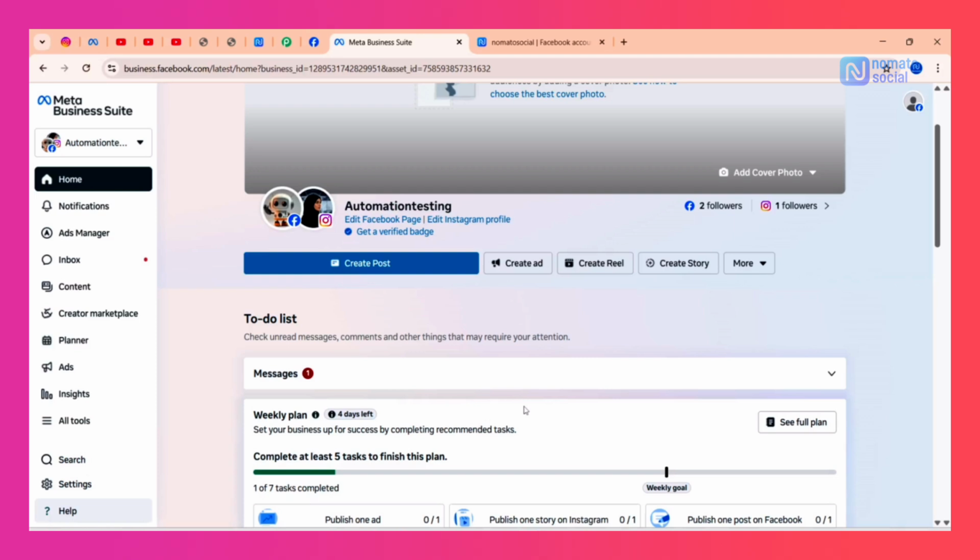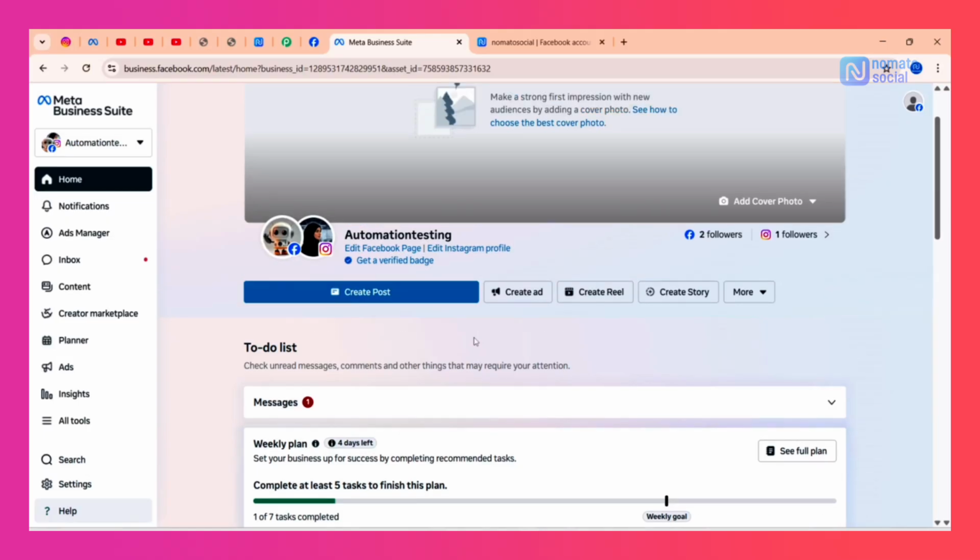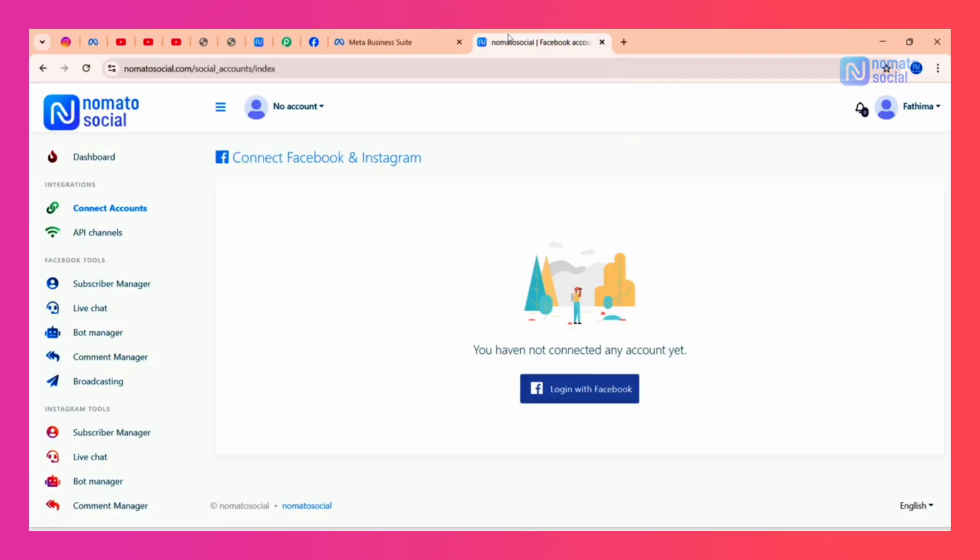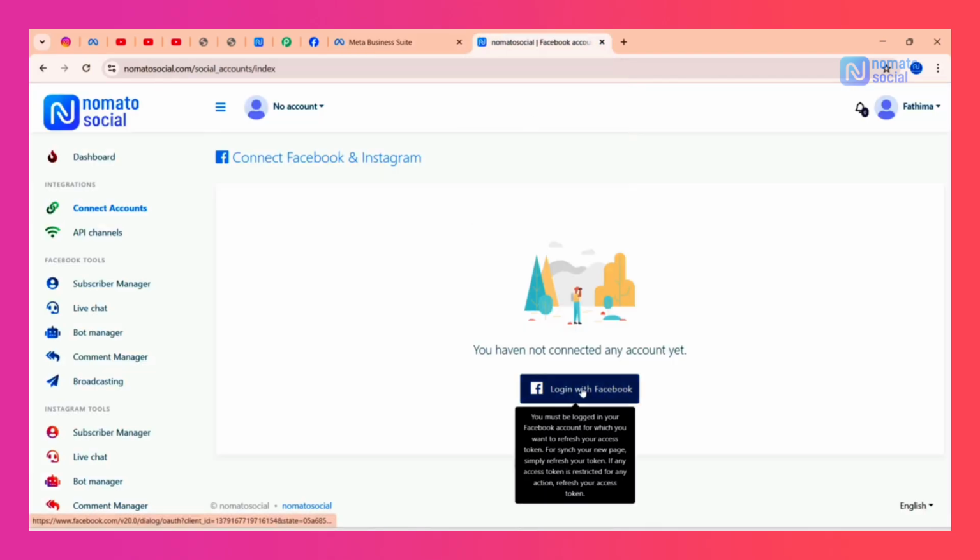Checking on both sides is important, for Instagram to Facebook and Facebook to Instagram. When connecting your Instagram page to your Facebook page, you will also get an OTP in your mail ID. That's why I have told you that you have to use the same mail ID for both Instagram and Facebook. After connecting, you can go to your Nomato Social connecting page. Here I am going to the Nomato Social page and you can log in with Facebook. As I have already checked and connected both my Instagram and Facebook accounts, here I am directly logged in with Facebook.